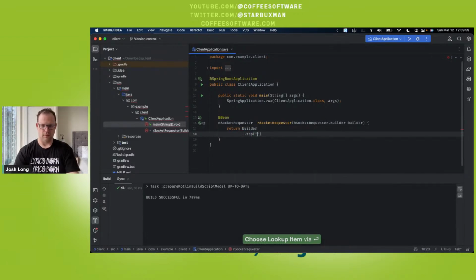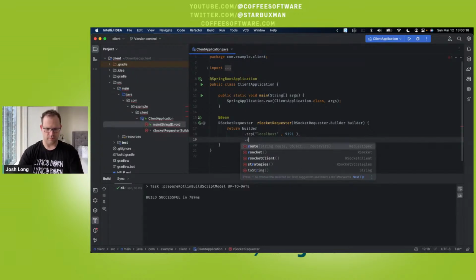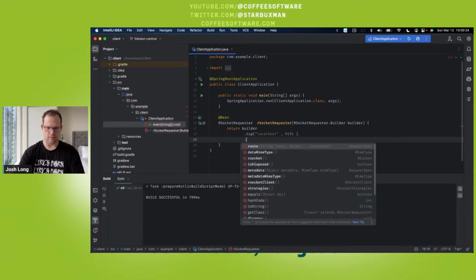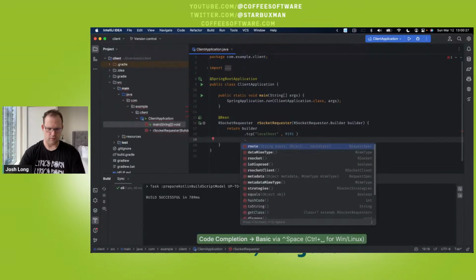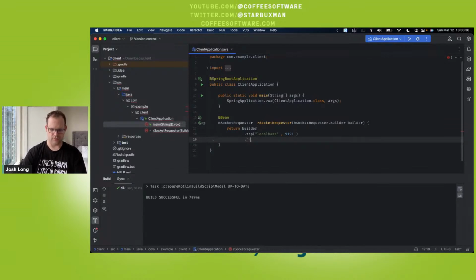TCP is localhost 9191. The route is customers. Although even there, do I have to specify that each time? I don't think I do. I can just build this. Okay, RSocketRequester. No, build. What do I need here? RSocket client. Okay. This has changed as well.